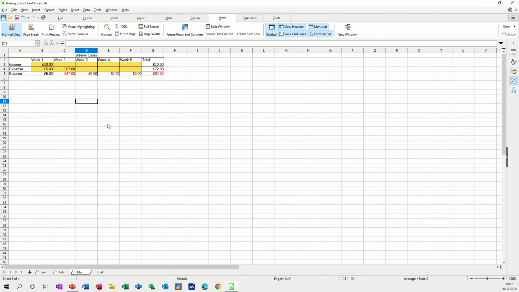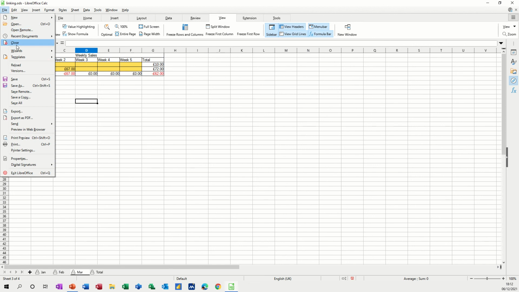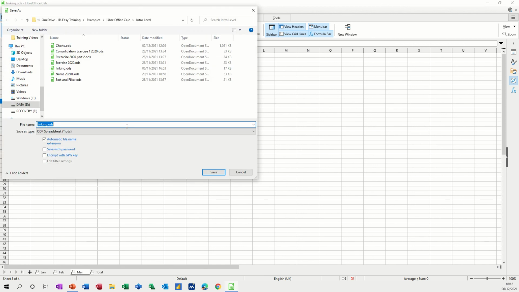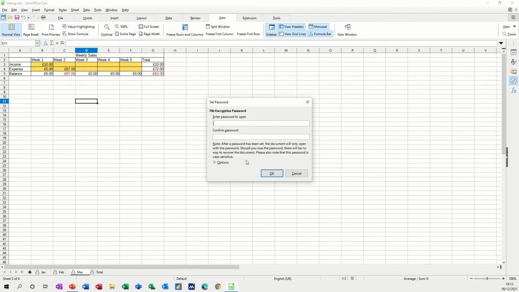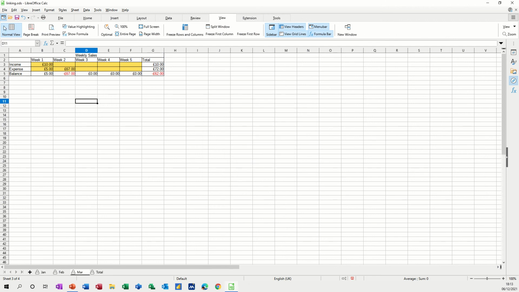Now to protect the whole file, if I go to File, Save As, you've got options on the file there, Save with Password, and if I go Save, do you want to replace it? Yeah. Then it's asking me for a password. So I'm going to cancel that off because I don't want to do that. And I'm just going to not save this file at all. I'll just close it down.